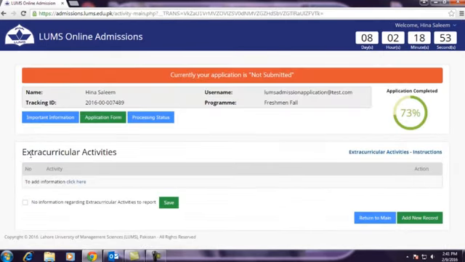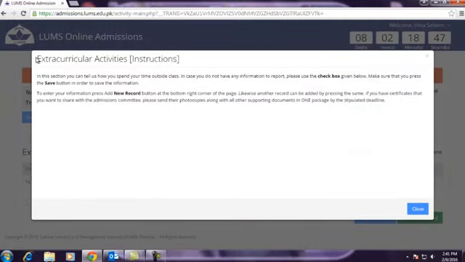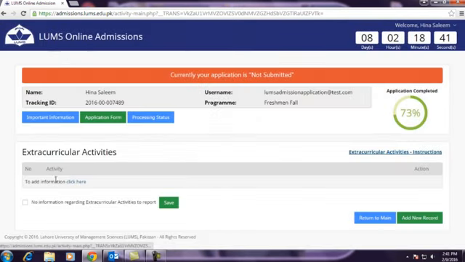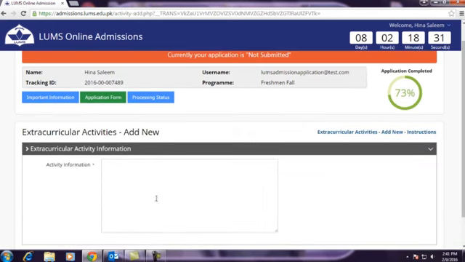We will start this section by checking the instructions provided in the top right corner. You can enter the relevant information by clicking here. Or you can check the box "No information regarding extracurricular activities to report."